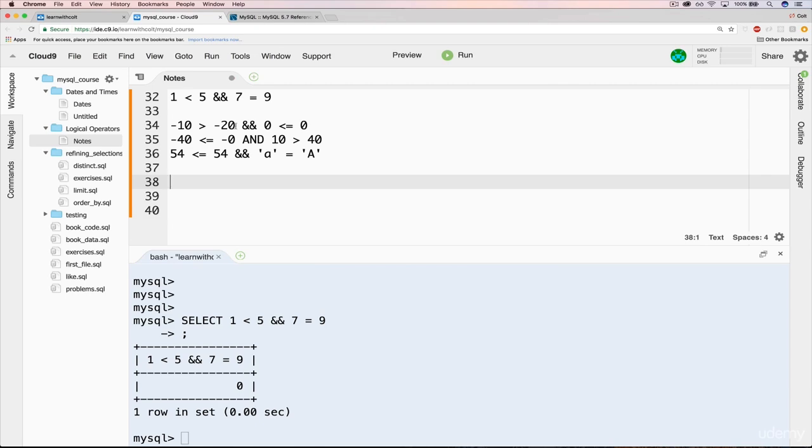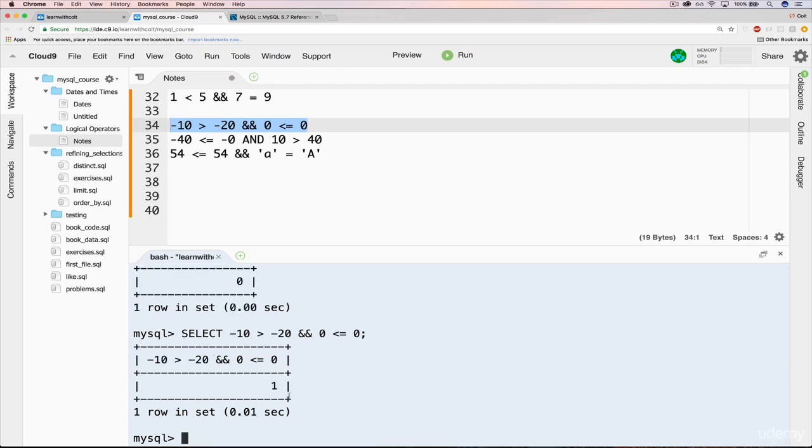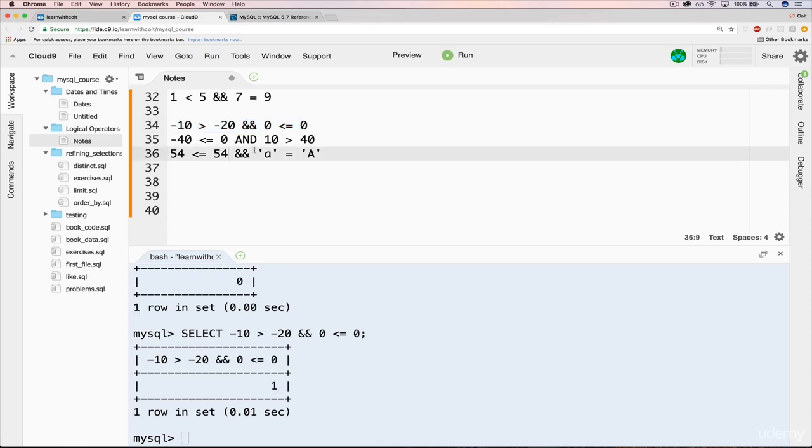The first one, remember, both sides have to be true. So start with the first one. -10 greater than -20. Is that true? Yes, it's larger than -20. How about this? Is 0 less than or equal to 0? Yes, because 0 is equal to 0. Therefore, we have true and true. So this whole thing is true. Let's try it out. Yep, we get 1.